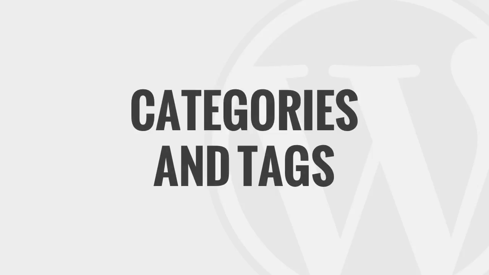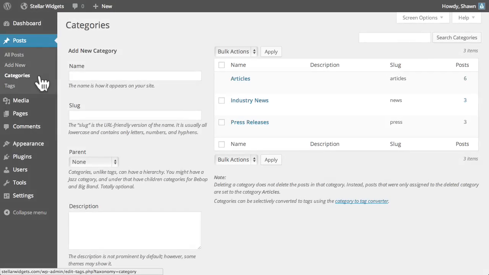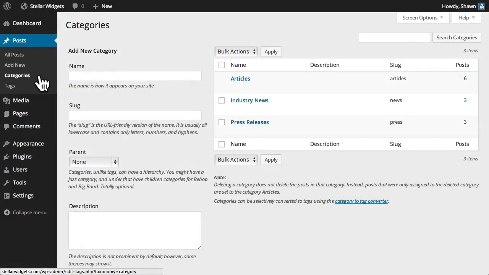So far, we've learned how to create and edit posts. In this video, we'll talk about how to organize your posts in WordPress using categories and tags, making it easier for your readers to find the content they're looking for. Before we dig in, it might be helpful to understand what tags and categories are and how they differ.